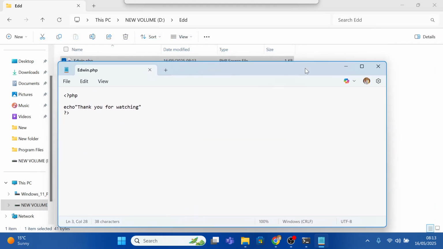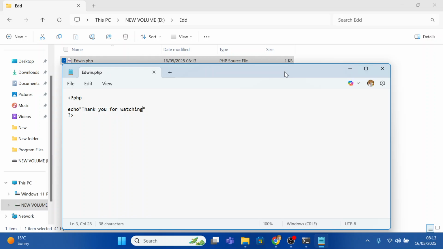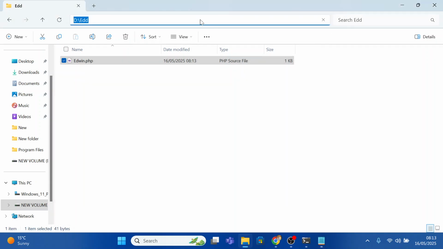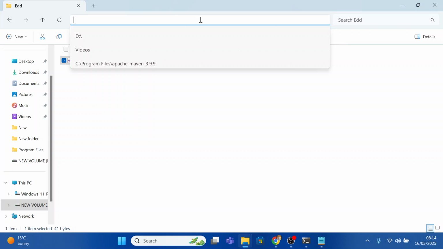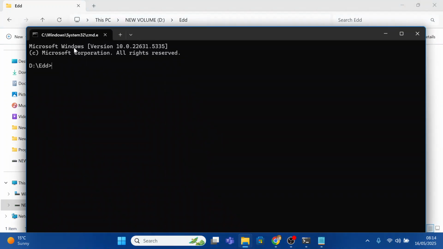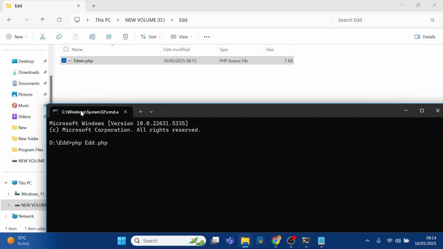So I'll show you how to open the file in the command prompt here. So copy this path and just type, delete the path and type cmd. Here type PHP and the name of the file. And the name is Edwin.php, sorry. And press enter. You can see that our statement has been printed out.